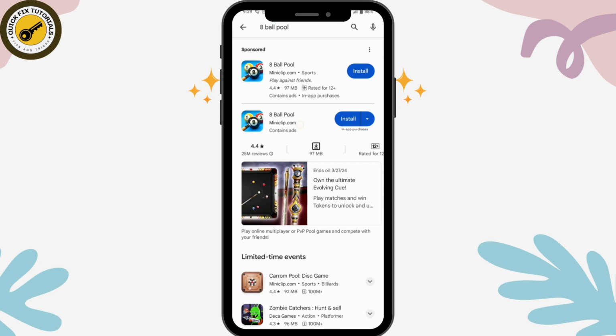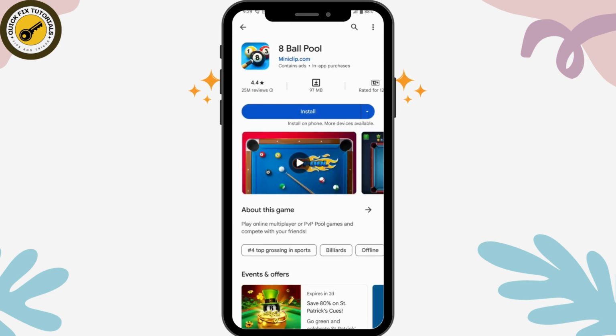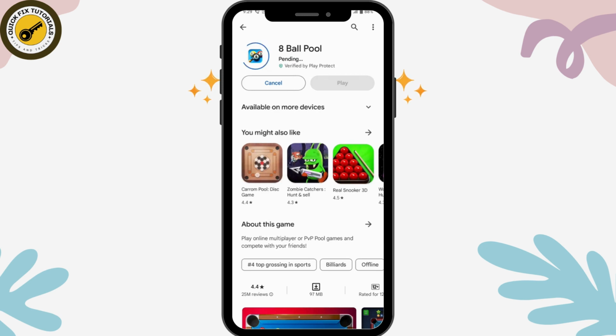Once you've searched, here you will have your application. So if you want to download or install this application, tap on install. Once you tap on install, it will start the install process, and it might take some time depending on your data or your Wi-Fi connection to download the application. So simply wait for some minutes and then it will be downloaded.